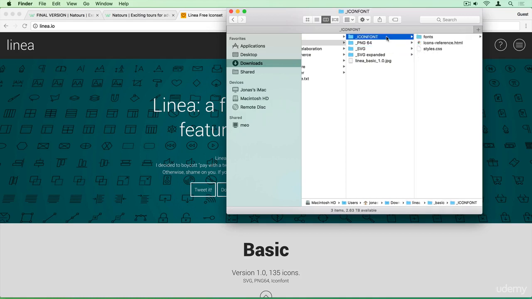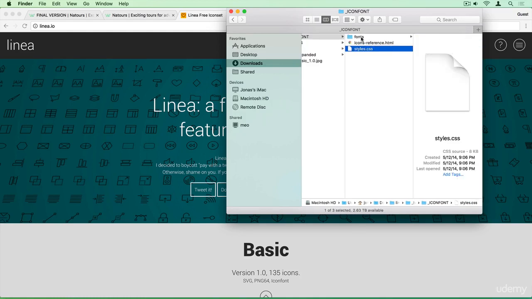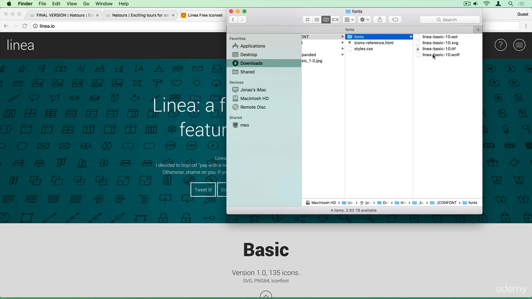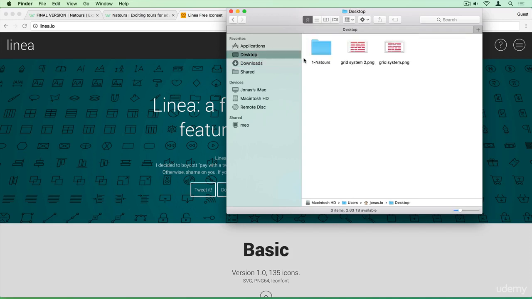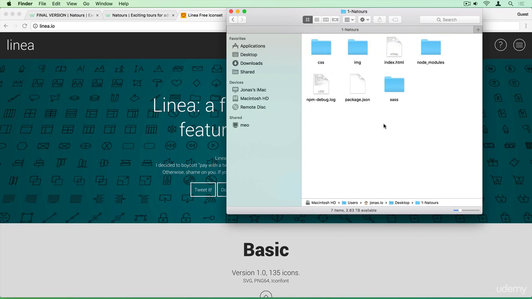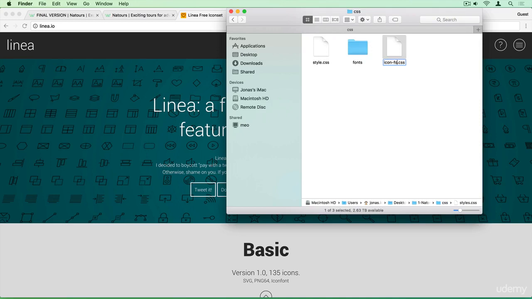So let's use this icon font here. And so what we need is this styles.css file and this fonts folder, because this is actually where the icons live. So in this Linear Basic 10 font. So let me just copy these two, go to our desktop, and then to our project folder. Now I want to head into CSS, and this is where I am copying it. And now let's just rename this one here to icon font, so that it's not too similar here to style. Okay, and so that's it actually.